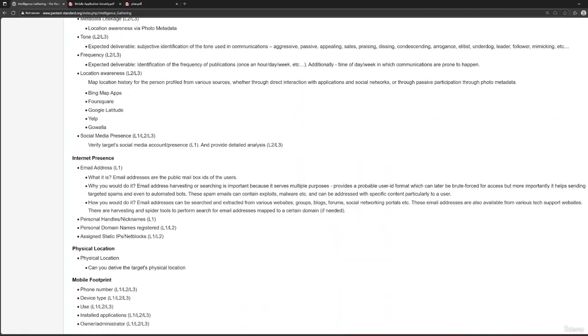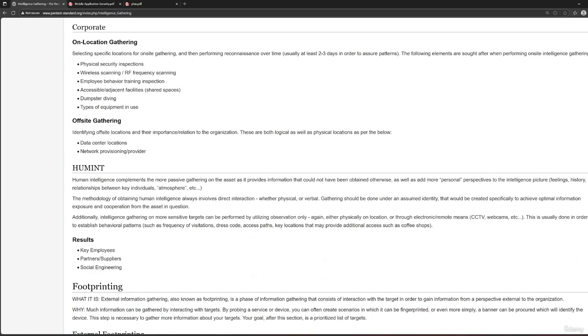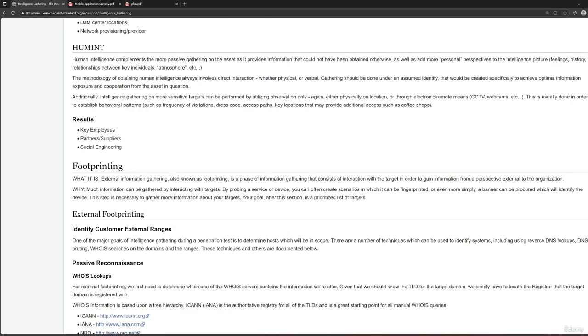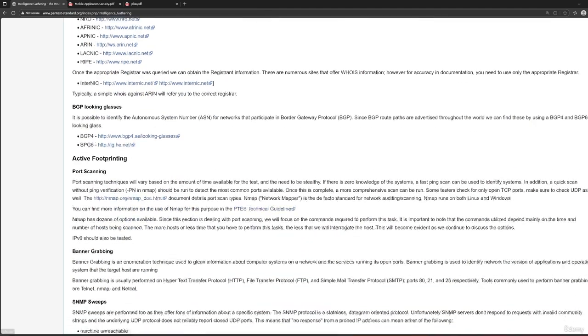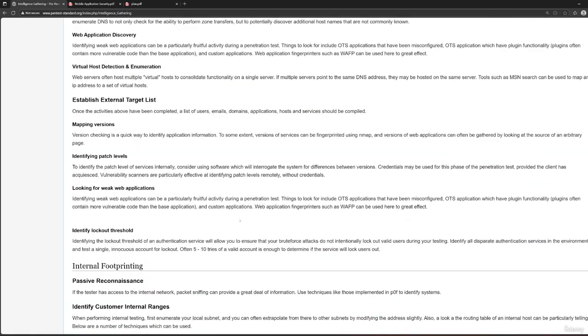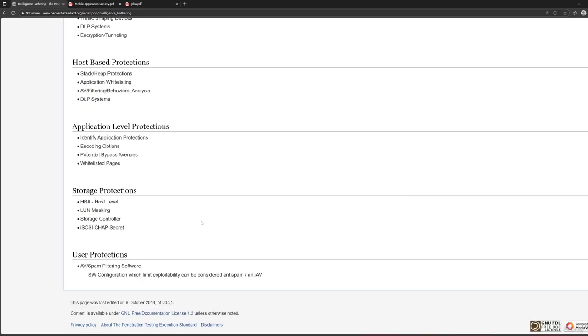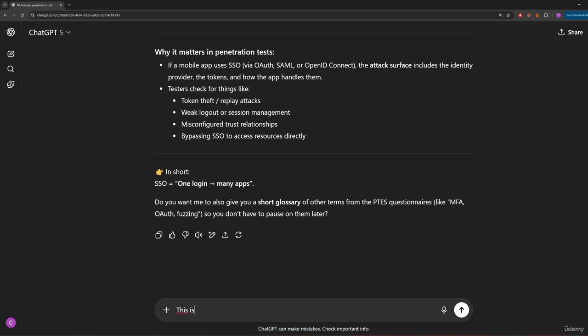So there are also some examples of how you can find information. There are some techniques for them. You can see some human intelligence also. You can try to find key employees and stuff, like the developers of the app and so on. And you can try to find some footprints and port scanning. So this is general stuff for PTES. So okay, let's do our thing again. This is PTES for recon.